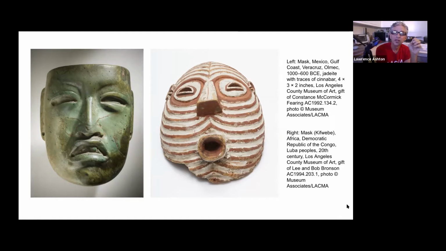Let's go to the next slide. Can we move to the next slide?